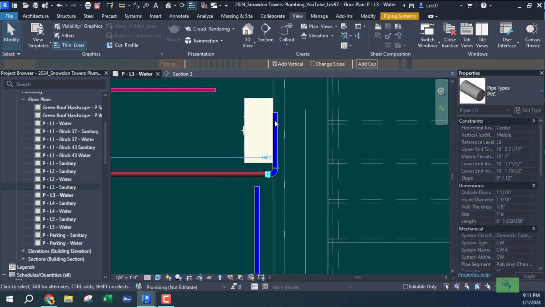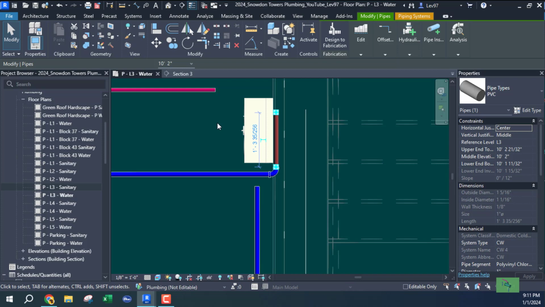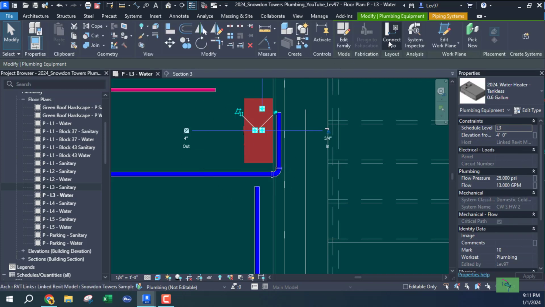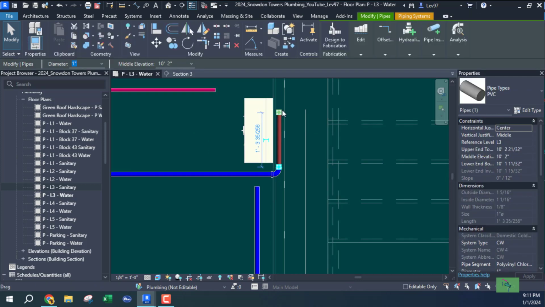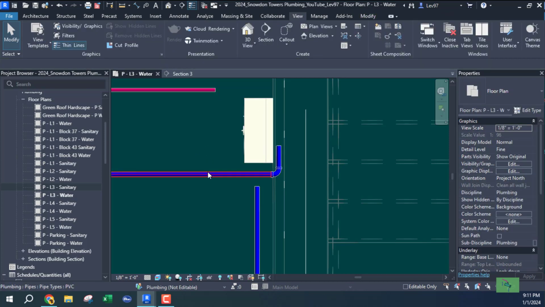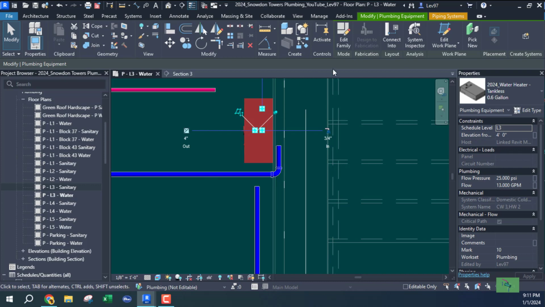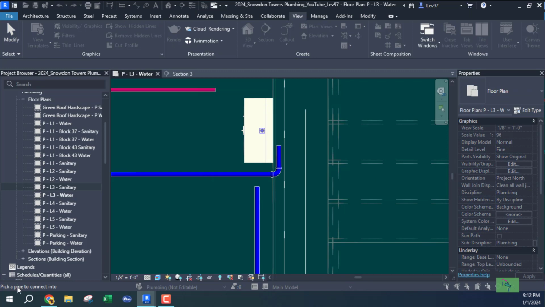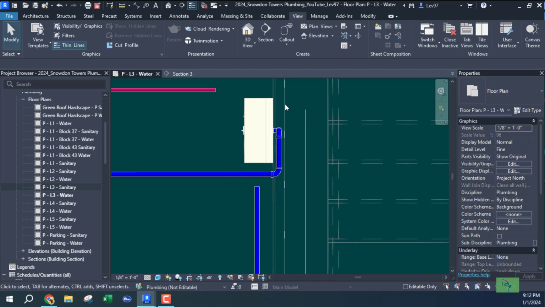Let's come down a little bit and go over here because I want to connect. When you use this tool, the connect into tool, let me bring this down a little bit. Now, connect into, and I'm going to choose the cold water. I'll say okay, and it's asking me to pick a pipe to connect into. So I'm going to pick this cold water pipe. Okay, so it just connected those two.